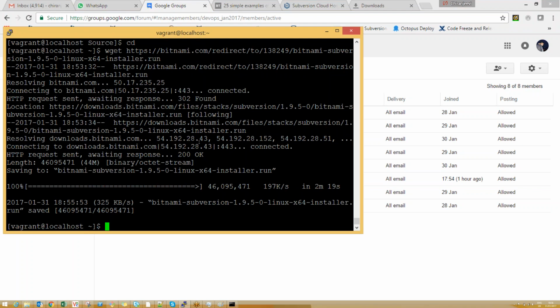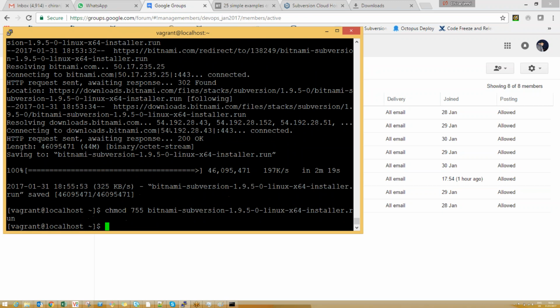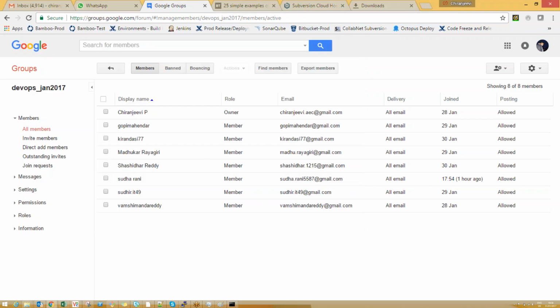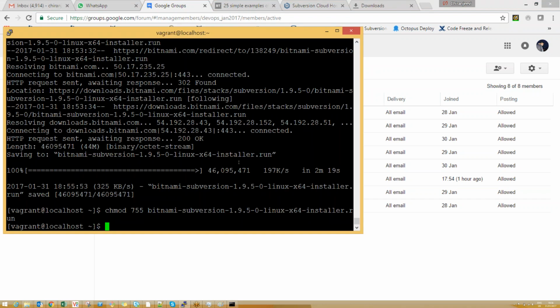Okay, this seems to be completed. chmod 755 Bitnami file. Yes, Srinivas, you're saying something. My email ID is not present over there, I think. Would you please ping it on WhatsApp? I'll add it. Yeah, sure, I will do that. Thank you.